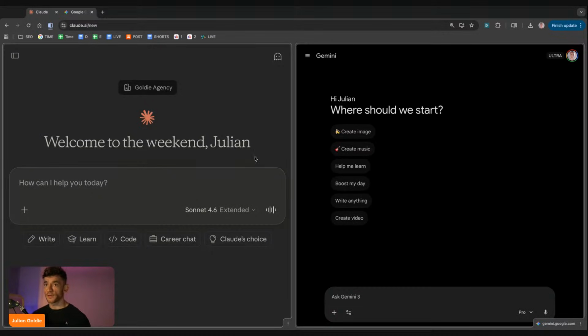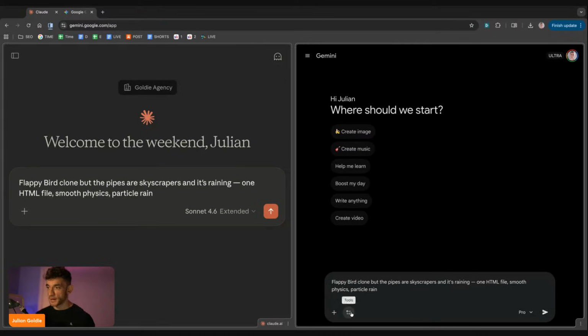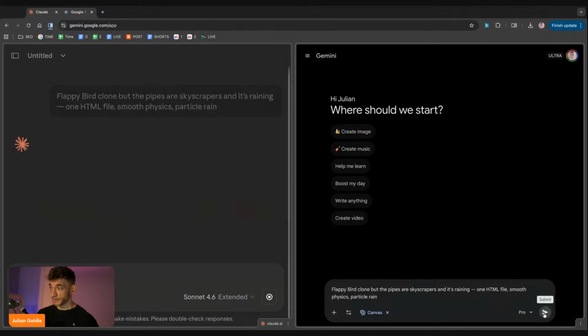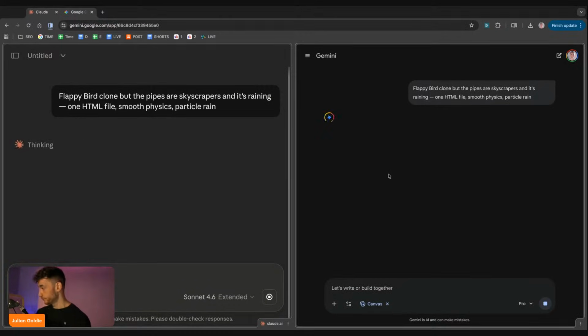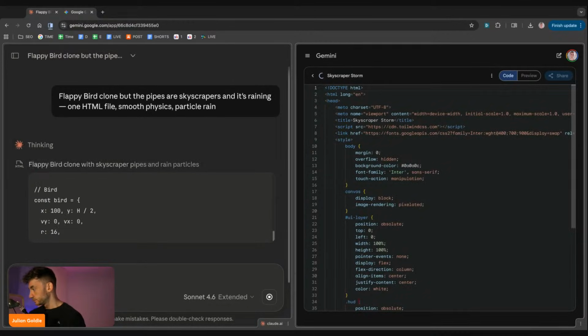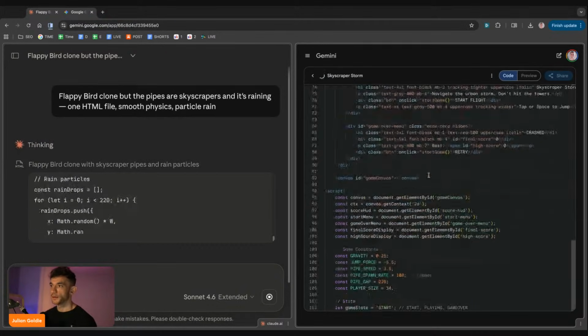So we're going to kick this off with a fun little game to build. We're going to run the same task on both and we'll see which one gives us the best outputs. Just important to note here, always select Canvas inside Gemini if you want to see a live preview of what you're building. Inside Claude, it will automatically build the artifact. So let's run and see which one does the best. So you can see them beginning to build out now.